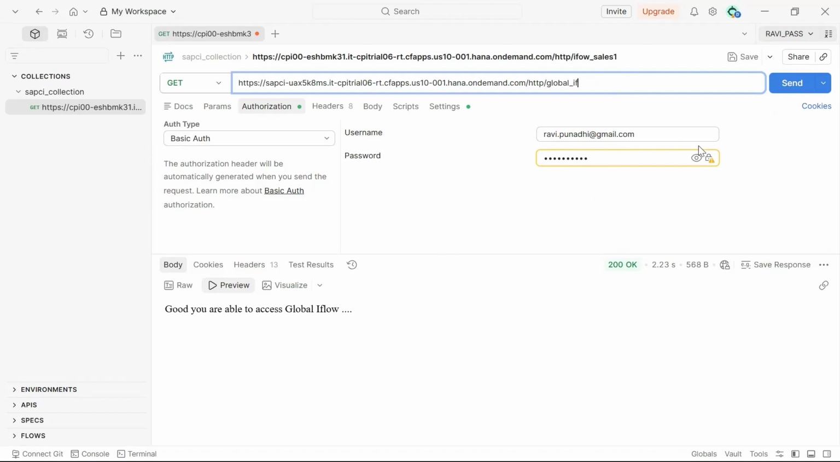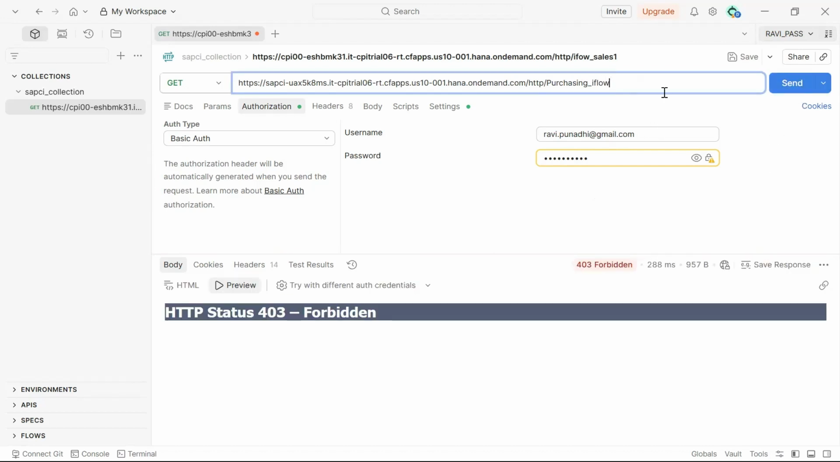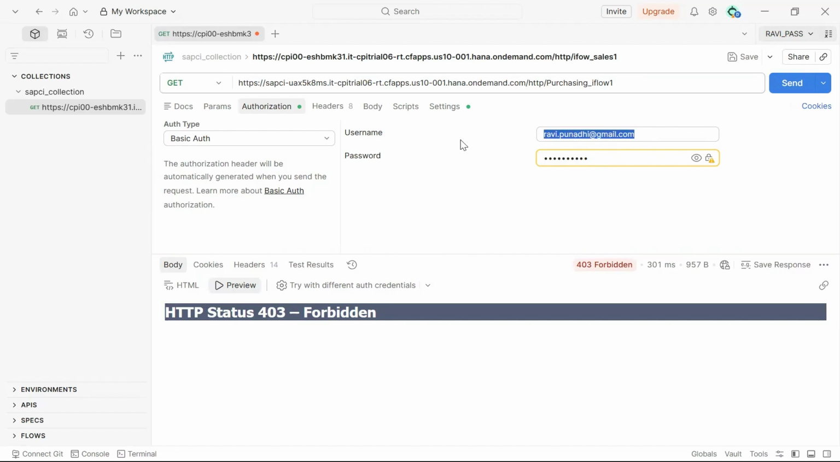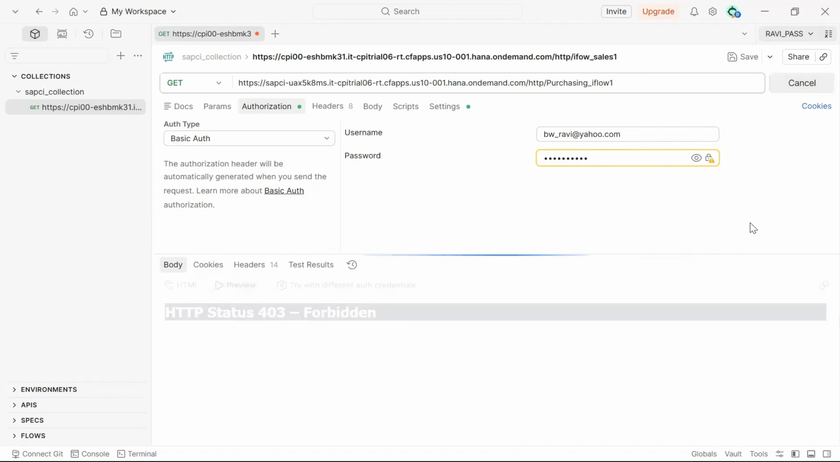And the same user, if he goes to purchasing underscore iFlow1, click on send. Sorry, not purchasing, sales iFlow1. Click on send. Now he has got access to sales iFlows as well as the global ones. And for purchasing, if I use purchasing iFlow and click on send for the same user, he doesn't have access. But who has access? That is bw underscore Ravi at yahoo.com. So this person has got access to the purchasing iFlows, right?